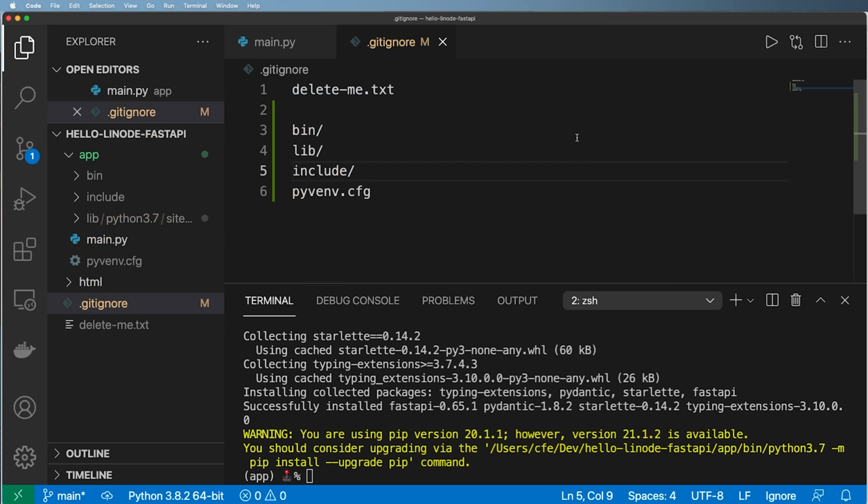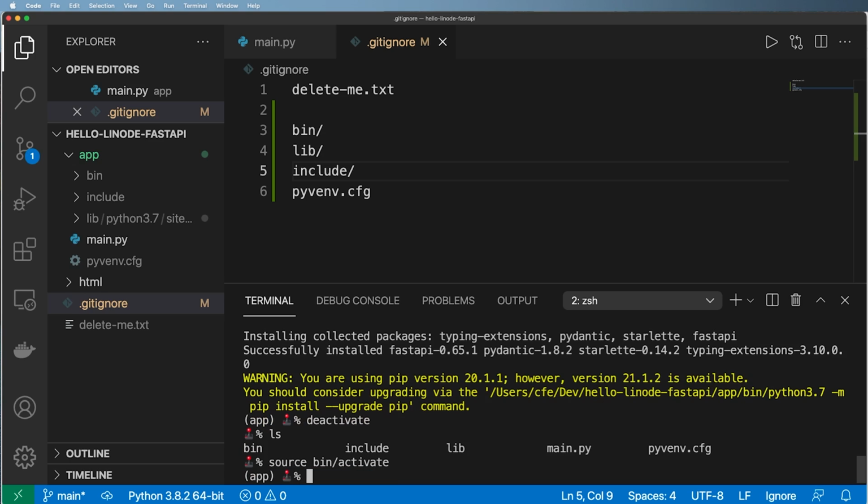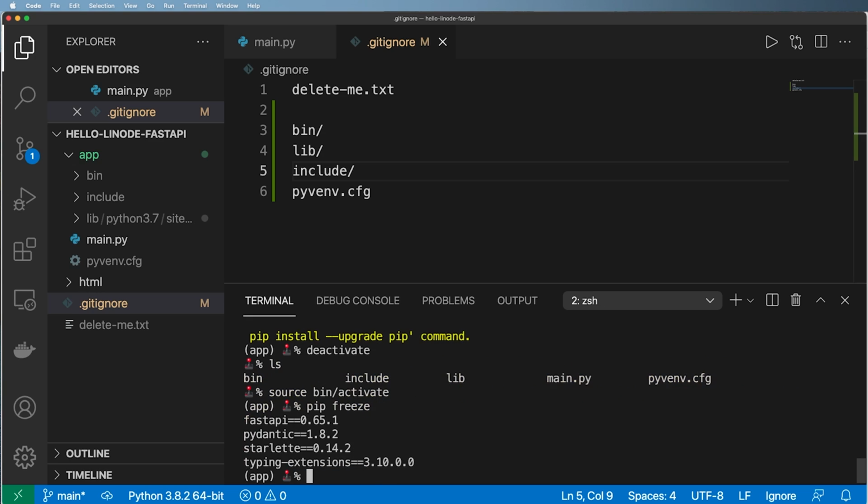So what we now need to do is actually bring this into production and have something for our actual virtual environment in production. And just to recap, we can deactivate our virtual environment like that. And whenever you see bin include lib, and I think there's another one for Windows, I think it's scripts, but we can also do source bin slash activate. That's how you activate your virtual environment, and we can do pip freeze.